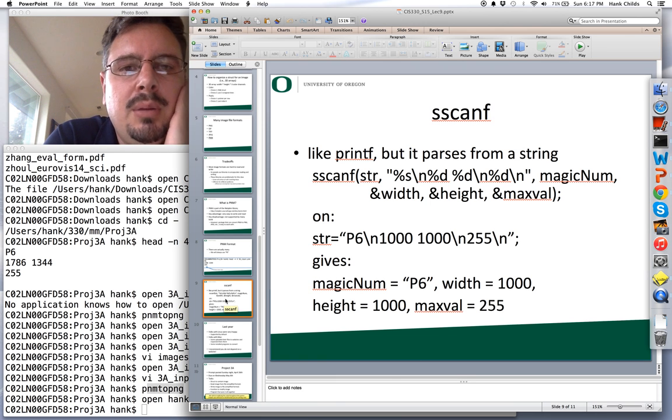Here's a new string command. You remember I talked about the string commands earlier in class. This is sscanf. So sscanf is just like printf, except printf prints and scan parses. And the first S, because you see there's two S's here, means it's parsing from a string. So this is a good command here. It says sscanf string, %s new line %d space %d new line %d new line.